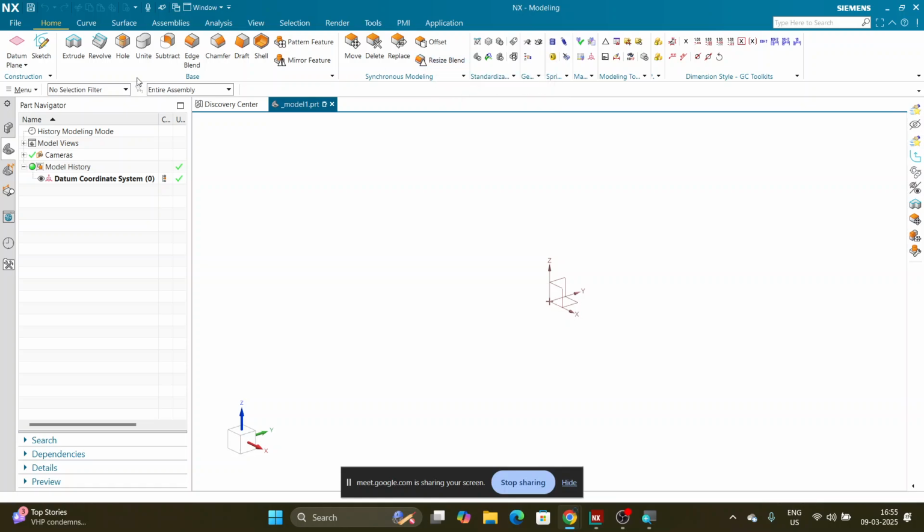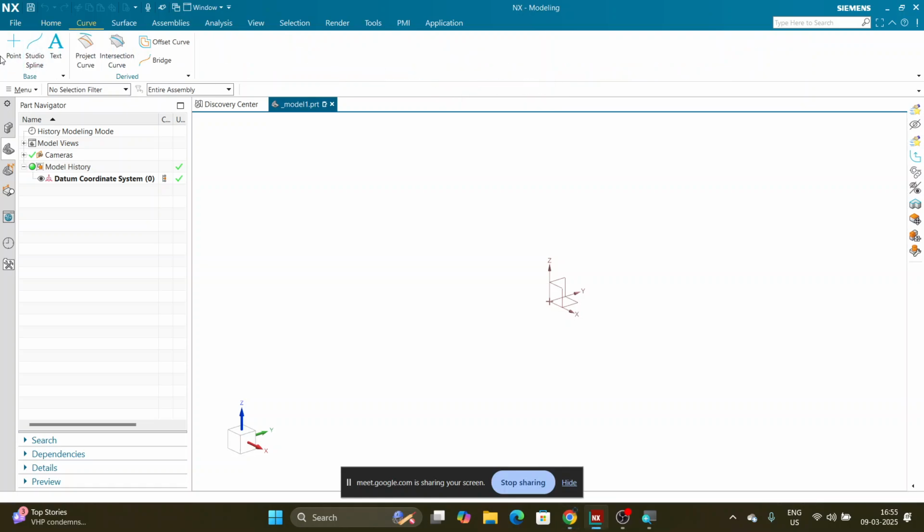Similarly, if I go to the curve tab, you can see hardly 7-8 commands there. I can count them: 1, 2, 3, 4, 5, 6, 7 commands in the curve tab. In the surface tab there are a few commands, but they all end here. This is the number of commands we have in the surface tab.